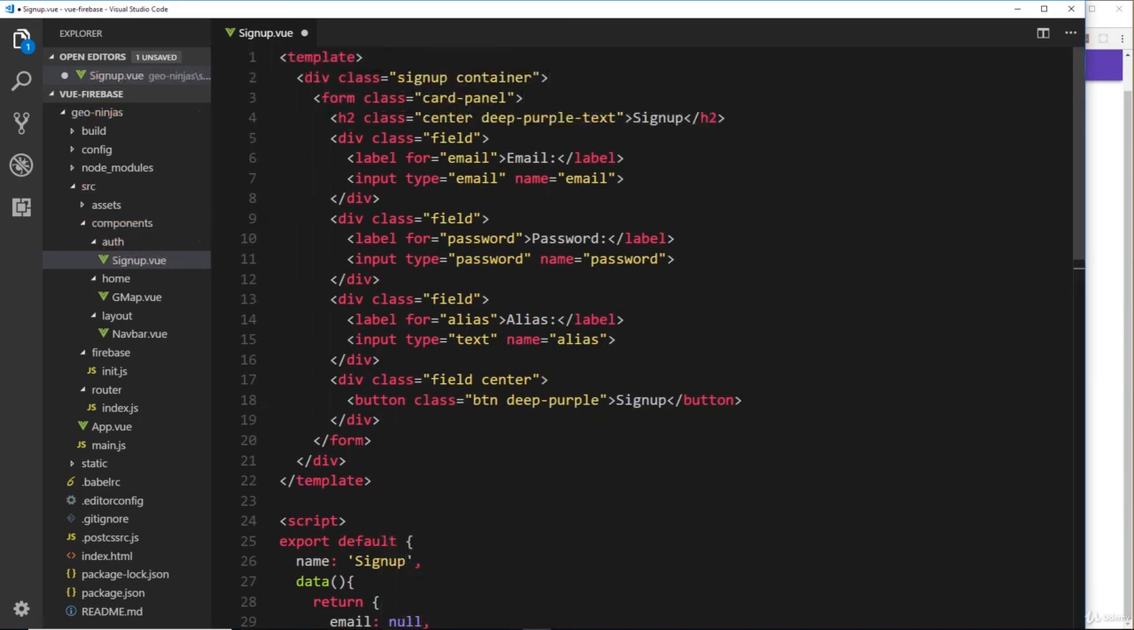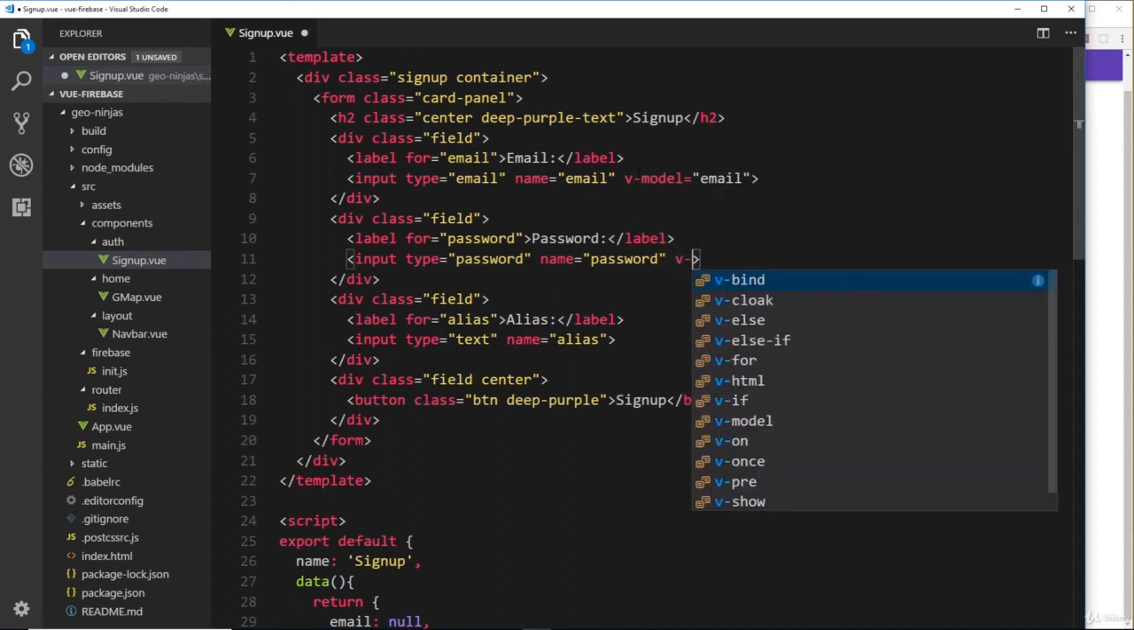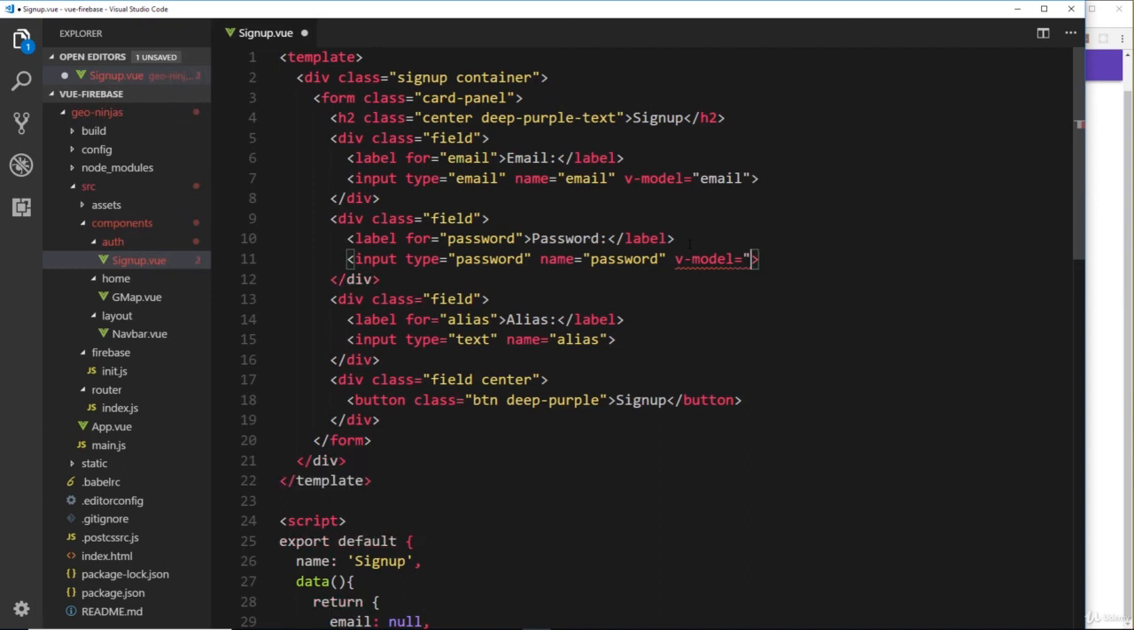Okay, so now we'll attach those vModel directives to these things, v-model, and that's going to be equal to the email property we just created. This will be for the password, v-model, set that equal to password. And then finally, this one down here, the alias, v-model, set that equal to alias. Okay, so now we have these vModels associated with each other.